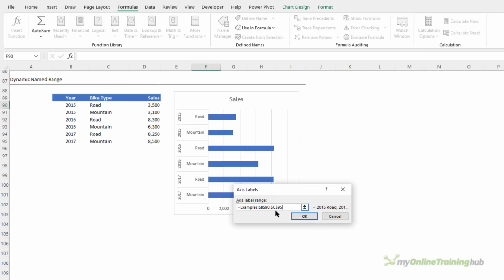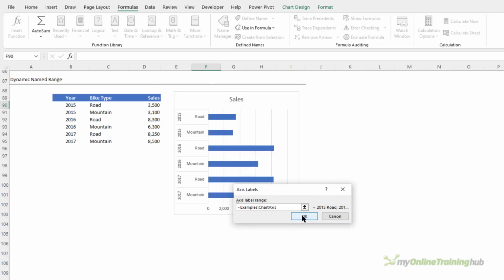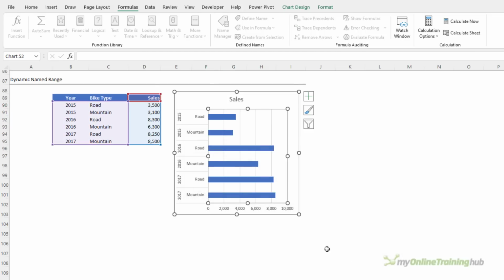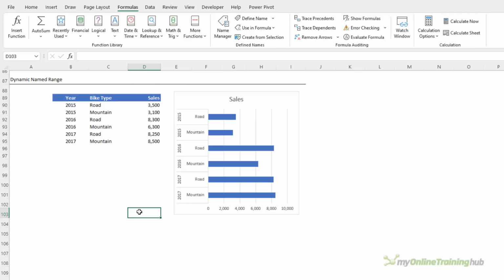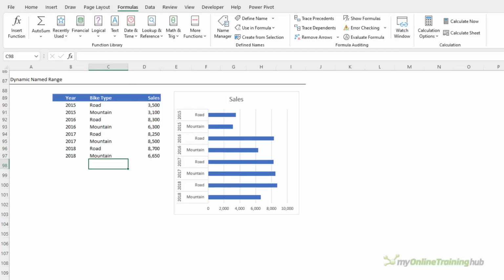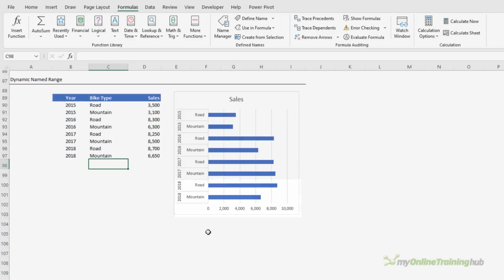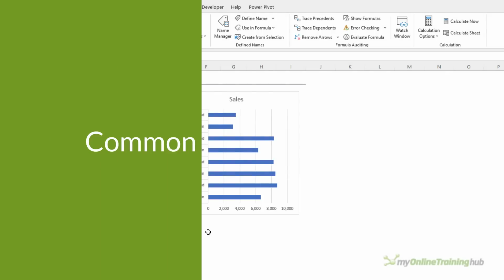Delete the cell references. And then F3. And this is my chart axis. And click OK. So the chart looks exactly the same. That's perfect, it means it's working. But when we add new data, we should see the chart automatically update. And you can see there the new items included in the chart. I haven't had to manually go in and edit those ranges that the chart is referencing.